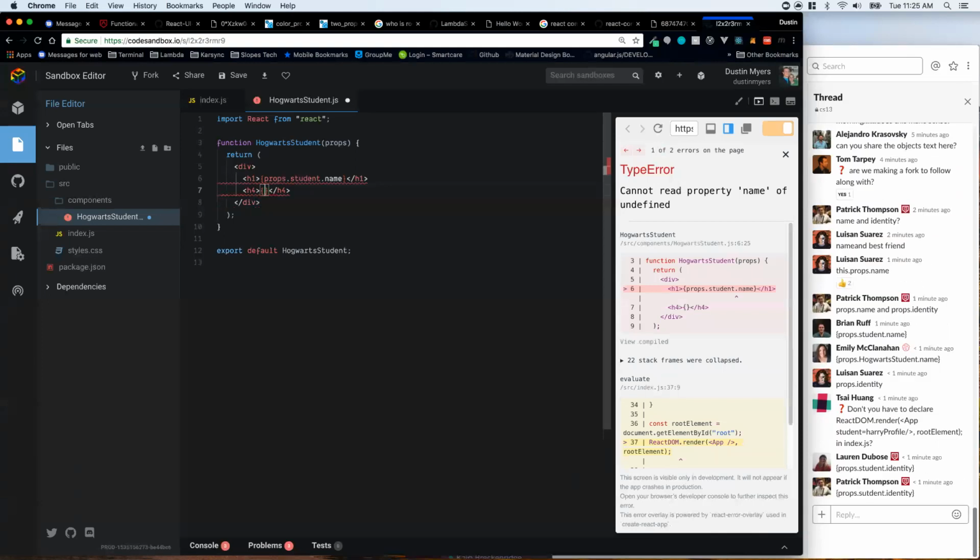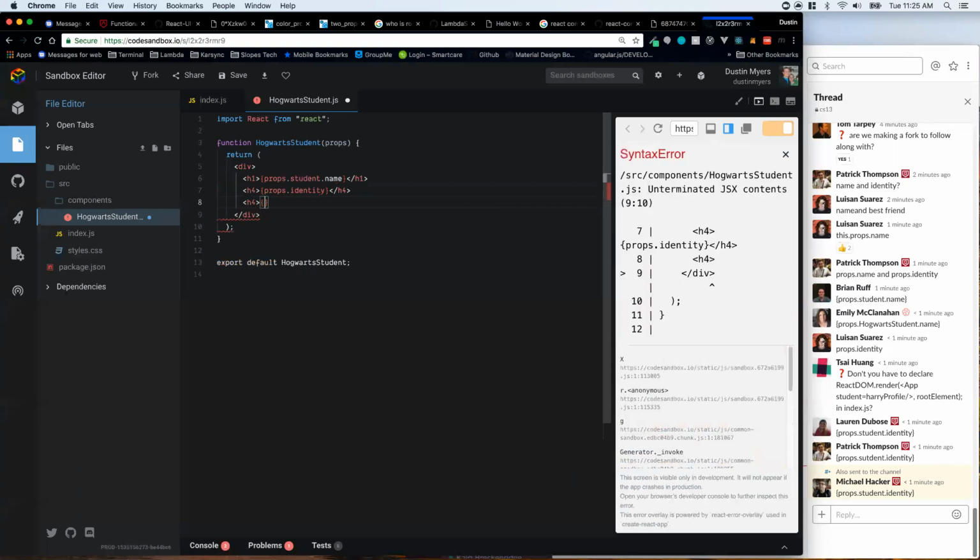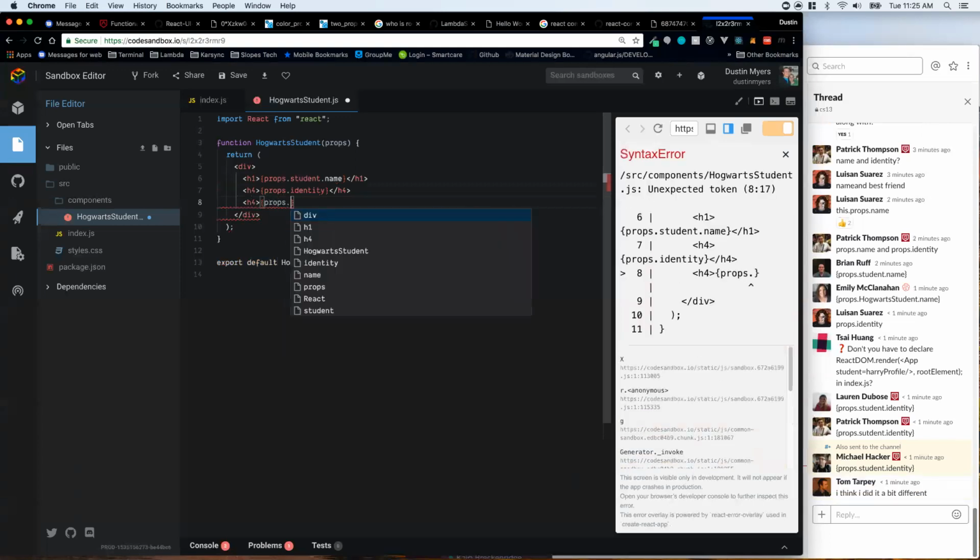Perfect. Don't forget the curly braces, props.identity. And then let's do one more, let's do their age for props. Oh, we kind of messed up here though.